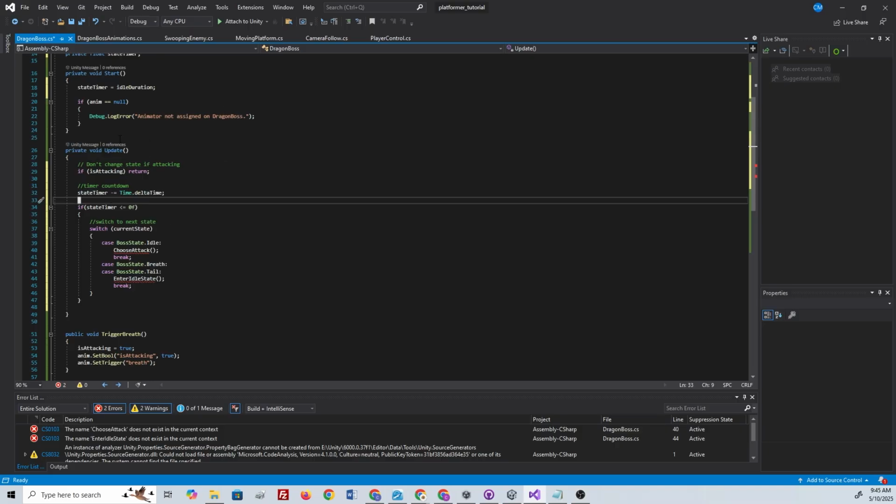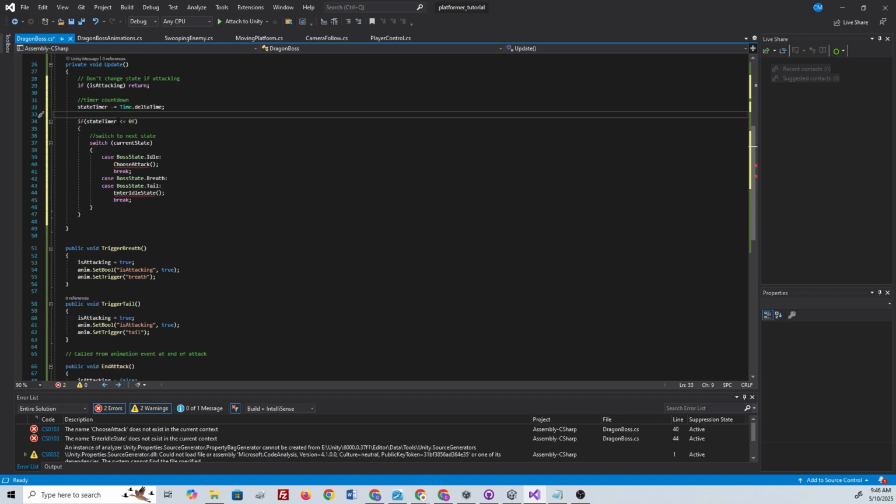We told it if it's attacking, don't change the state. And then we're also telling it to set the timer to start counting down. And then here we're going to tell it to switch the state once the timer gets to or less than 0. We have a couple of functions that we need to create, and we're going to create those next. Those functions are choose attack and enter idle state. So that's what we're going to do here.